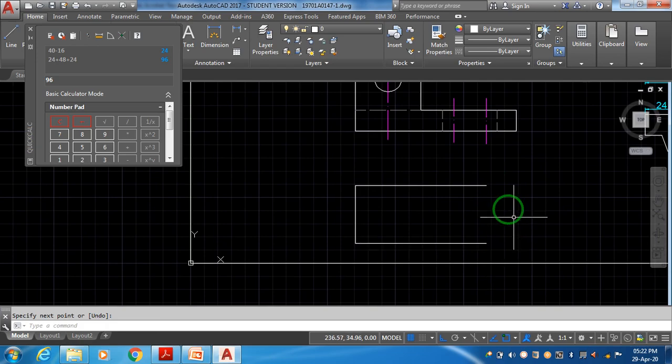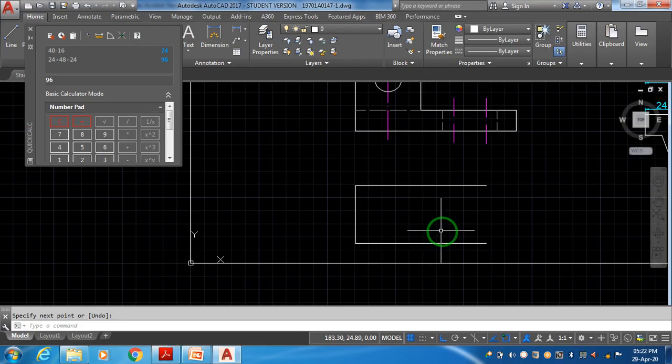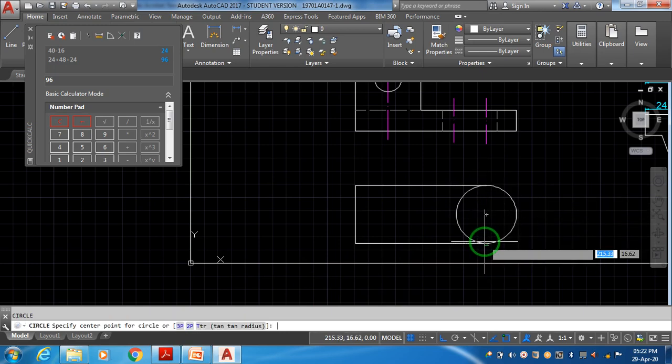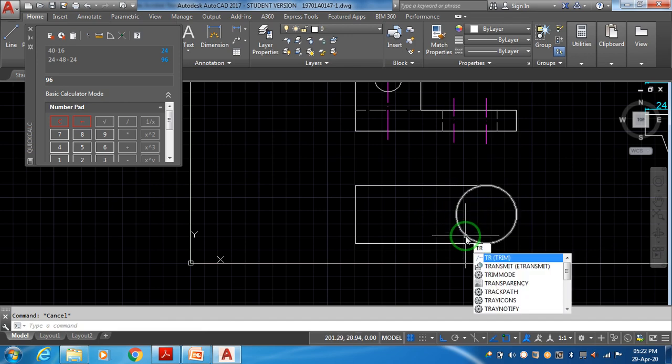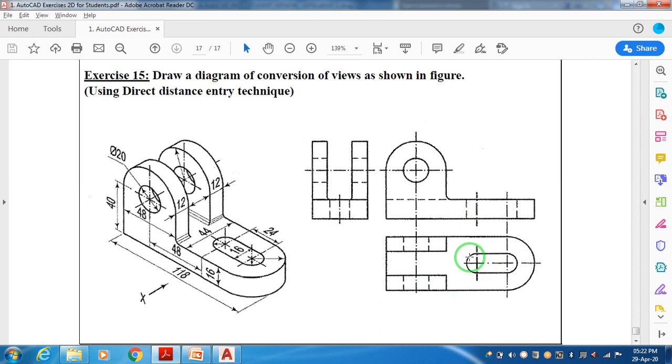Now here we are supposed to draw a semicircle. Semicircle, as I said, can't be drawn directly with the help of circle. Now what's the diameter here? 44. Now take the circle command. I'm going with the help of 2 points. First point, second point, enter. Now this half has not to be there. So trimming command, modifying command, double enter, done.